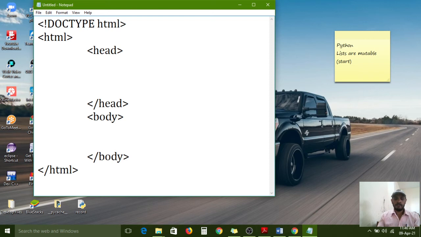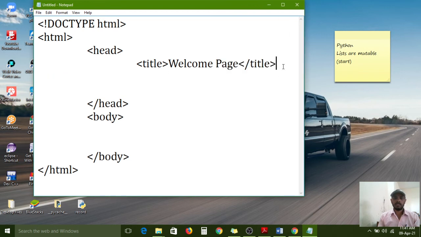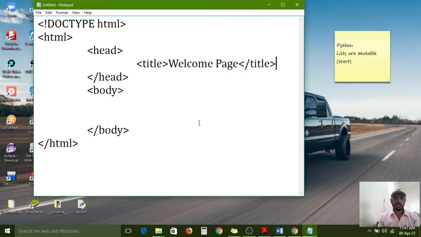And next, I am configuring the title tag here. Title opening and title close. Here I am typing welcome page. My web page title is welcome page. Okay. Next, the body part. Now I am saving this one. Here I am not writing anything.